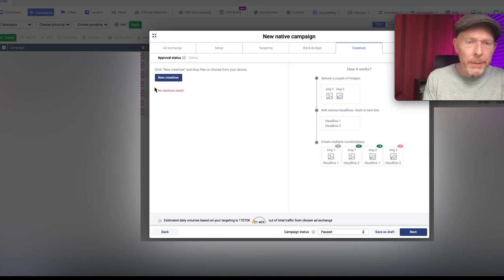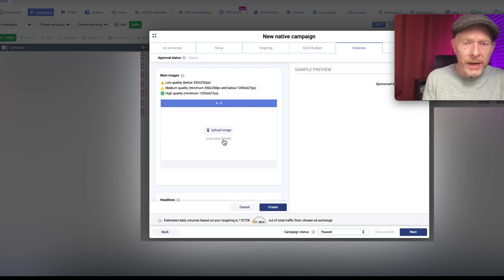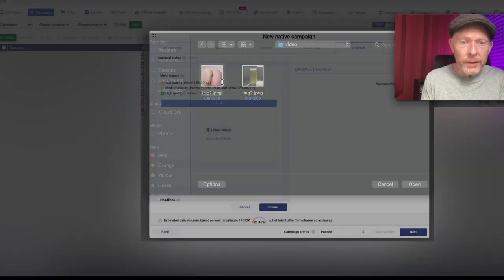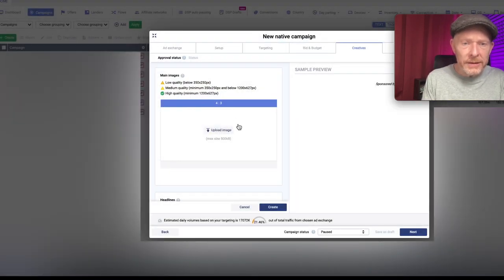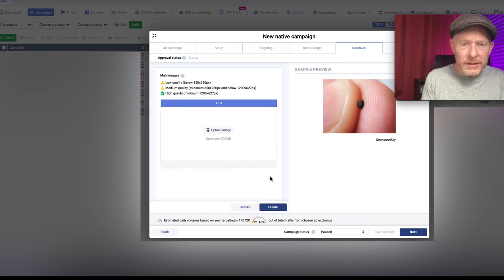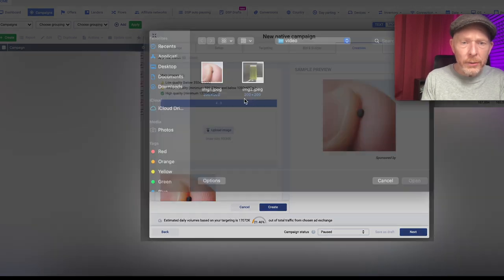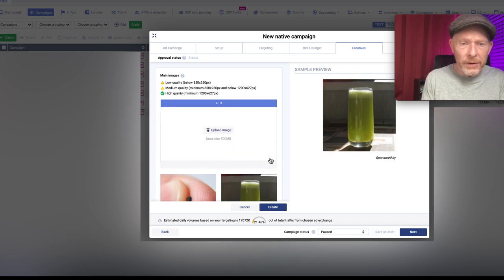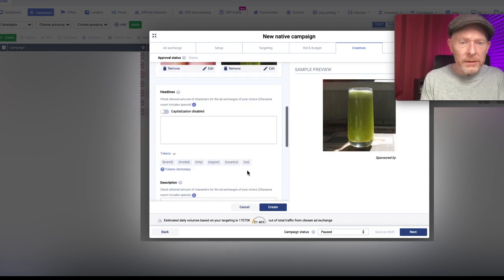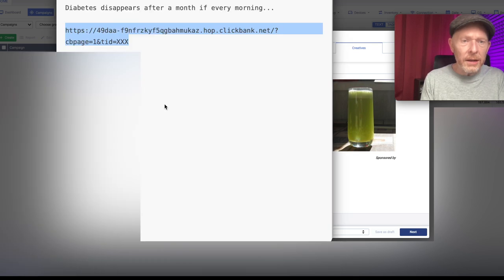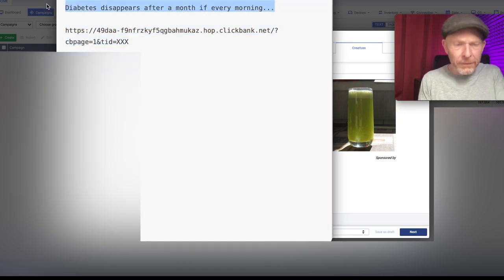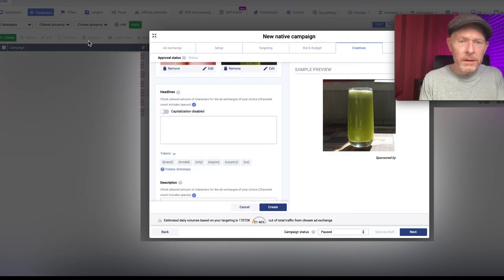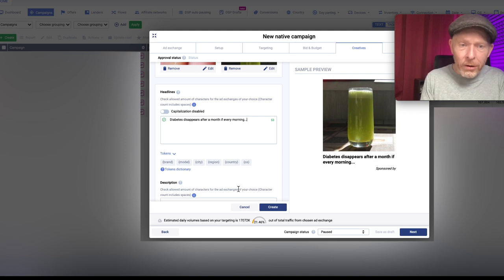Okay, now it's time to set up our creative. So we go new creative, and we're going to go with this one first. That's nice. And then we're going to go with the second image like that. Very good. And then we're going to get our headline, which is: diabetes disappears after a month, if every morning.